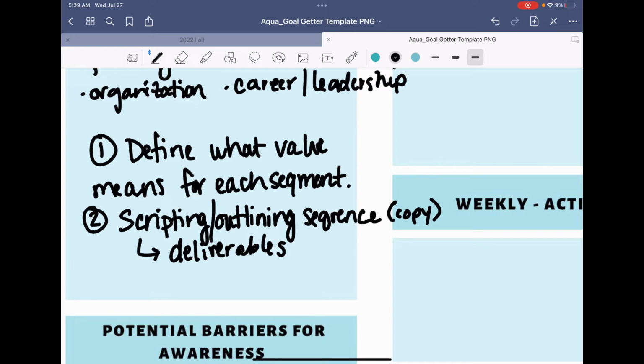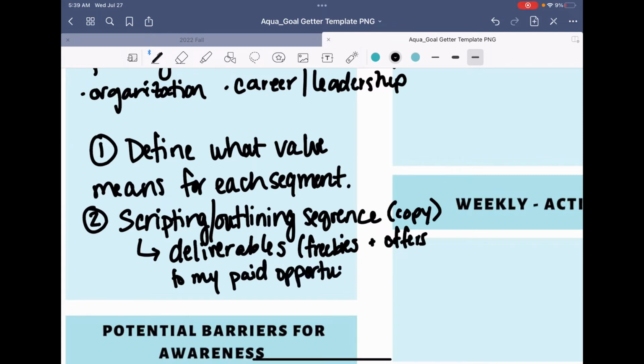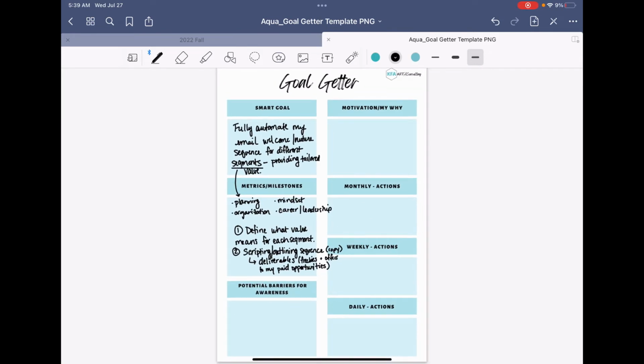But there's going to be the freebies that I would want to send you, as well as offers to my paid opportunities. Maybe it's the planner, or maybe it's a one-on-one coaching session with me. I really want to make sure that I'm not saying, oh, come do a one-on-one leadership coaching session with me, if you're just interested in planning and I can't offer you value in that way.